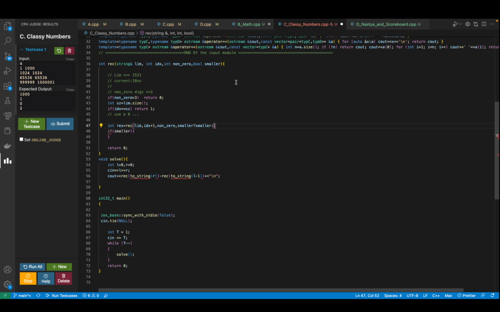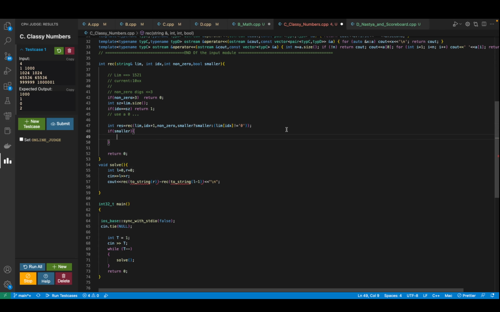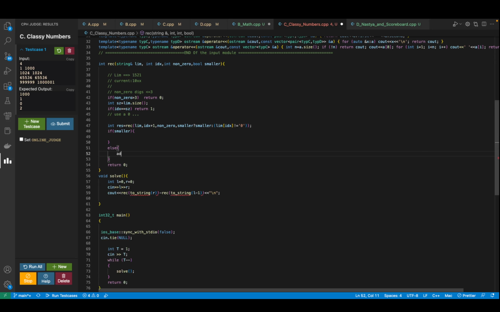So if it was smaller earlier, then smaller is fine. If it was not smaller, then it will become smaller if the element at the limit was not equal to 0. Then it will become smaller. I hope even that makes sense to you. Let's just put that in brackets. Then we'll say that if the current index is smaller, then do this. If it's not smaller, then do this.